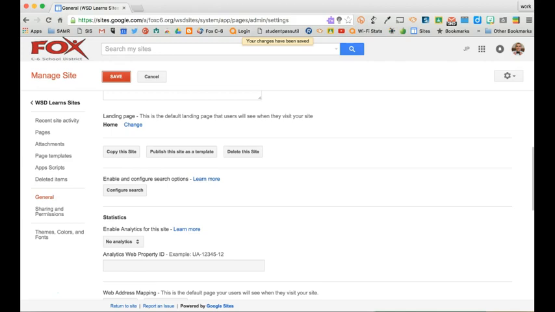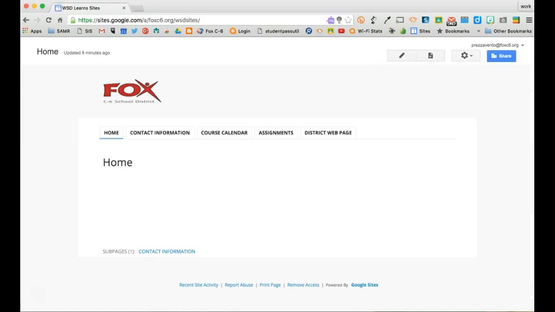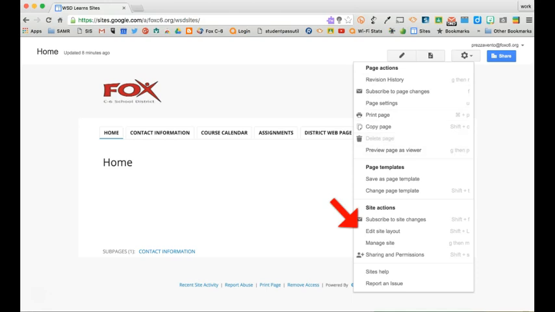Then I'll go ahead and hit Save to save my settings, and then click the name of the site to go back to my page. So now I've taken the site name and search box off of here. The only thing left to do is replace the domain logo with the header image I created. To do that, I'll click the gear again and click Edit Site Layout.